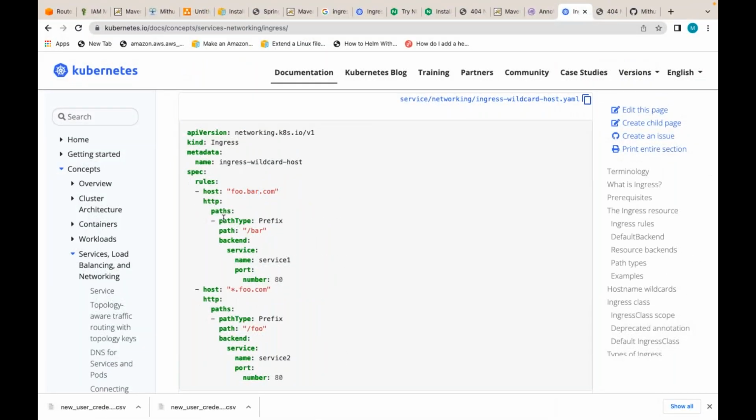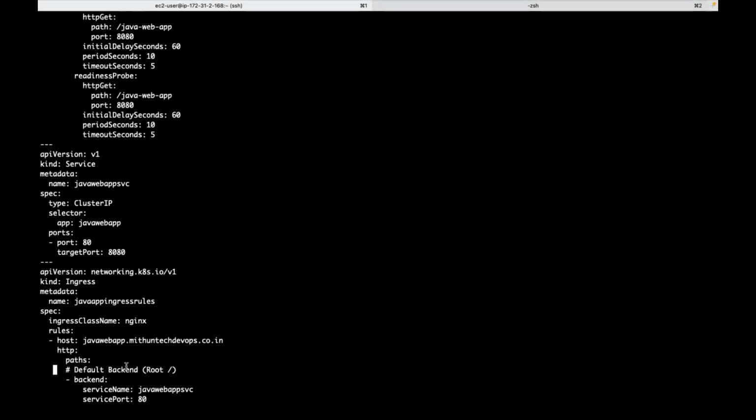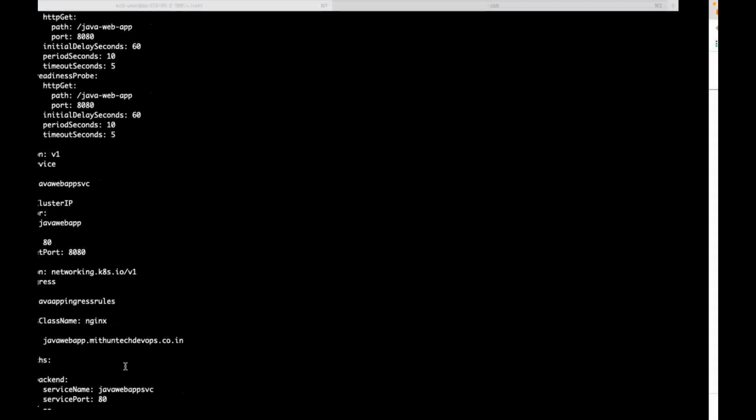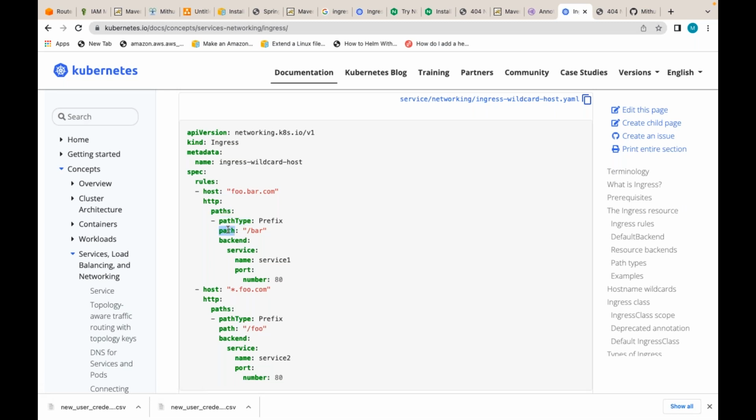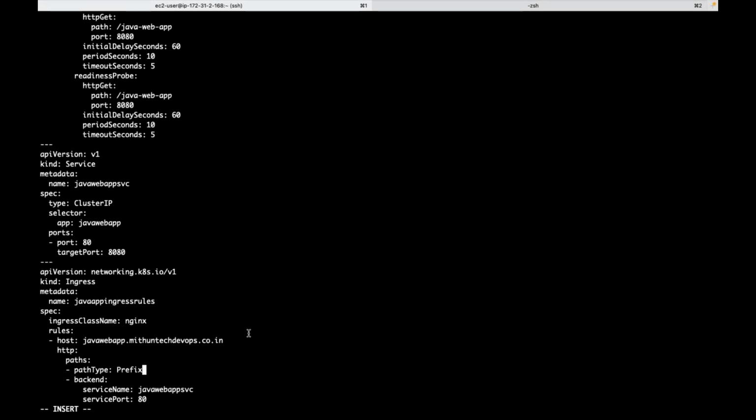Under that you have HTTP, and you have paths. But here, do you have something different under paths now? Under paths, we have something different. One is pathType and the other is path. Path type: what type of path? The options here are Prefix and Exact. Now I don't want to use Exact. Anything is fine. Prefix, path, something like this.